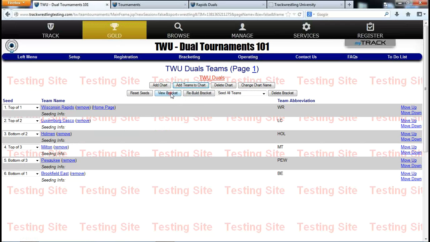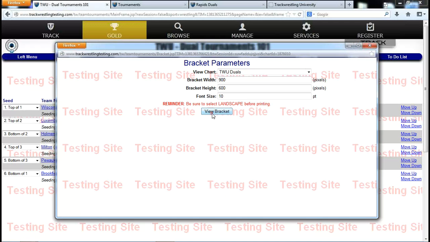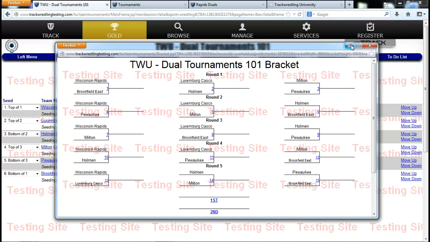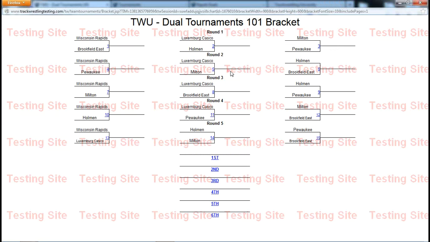And so now I can view the bracket. You'll notice that I have this View Bracket button here now. I could also rebuild it if there was something that I wanted to do differently. But let me show you that that bracket got built. I'm going to view this bracket and make it a little bigger for you. Now you'll see that the bouts are all there, the duels are ready. And you'll also notice in the last round we have our 2 teams, Wisconsin Rapids and Luxembourg. Those are in the last round, and that's in fact what I wanted.